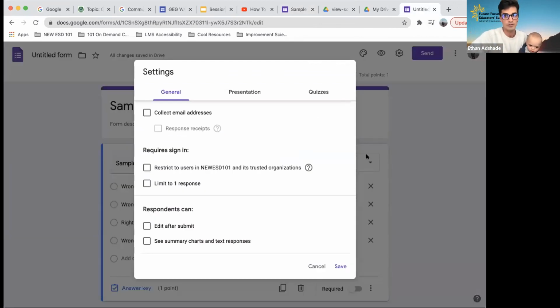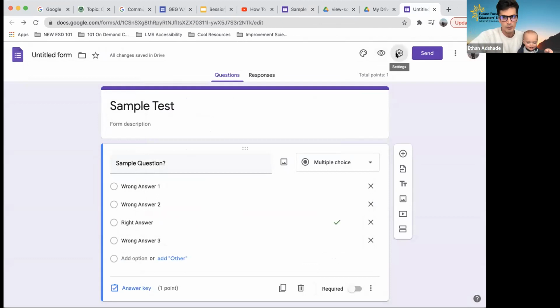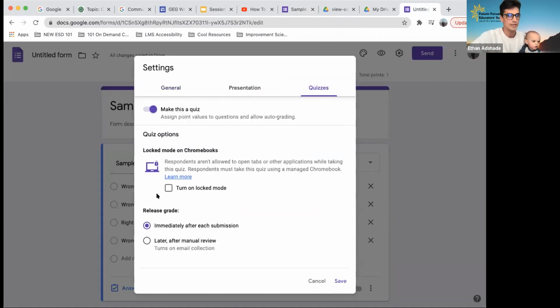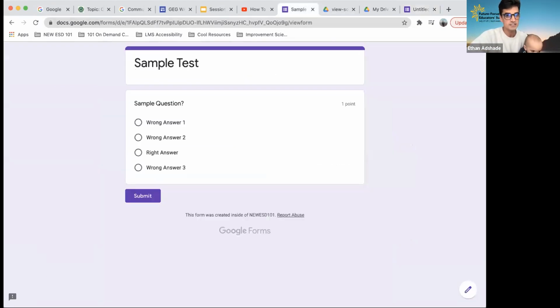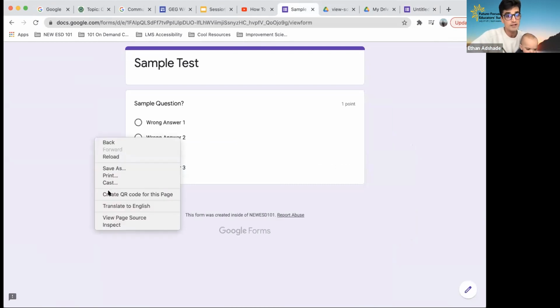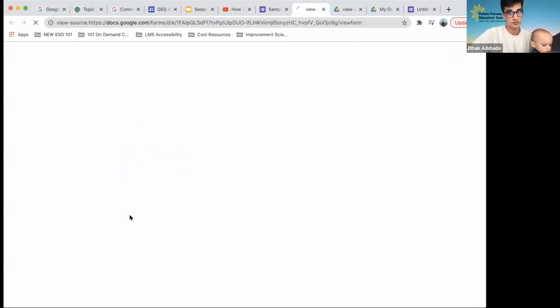When I came over here and set it up, I went into settings and I marked it as a quiz, and that allowed me to put an answer key. This only works when you put an answer key. If you don't put an answer key, they're just sending responses, and when they look at the source code, they won't see anything. But when you do put an answer key, students can right click, or if they're on Chromebooks, they push Control U. And what they're doing is they're viewing the page source.